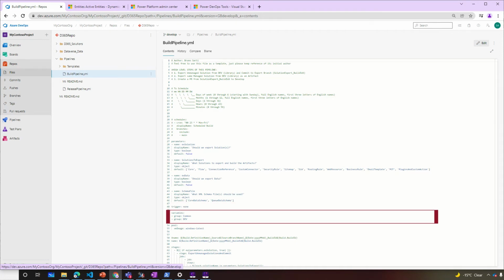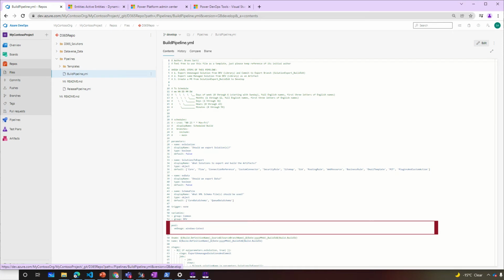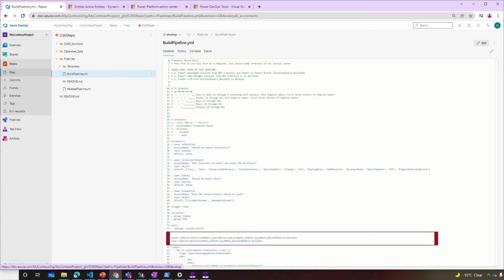Under variables, we're loading the build pipeline variables from the common variable group and the dev variable group. Make sure you check the video about variable groups. For pool, we're using Windows latest. Here we're giving the pipeline run a name using some predefined variables. Every time an Azure pipeline runs, it will contain predefined variables that can be used in your run. If you're curious to see what all predefined variables are, you can Bing Azure Pipelines predefined variables, and that will show a list of all of them and their purpose.